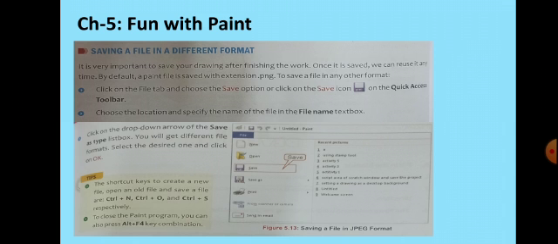To save a file in any other format, what do we do? Click on the File tab and choose the Save option, or click on the Save icon, like you can see here, the save icon on the Quick Access toolbar. Choose the location and specify the name of the file in the File name text box. Once you click on this, like it's shown here in picture 5.3, you will get a dialog box where it will ask you for a location where you want to save it, and a text box will be there for you to type the new file name. Once you have typed it, click on Save. Below that you will find the Save as type, in which you select the desired file format and then click on OK.